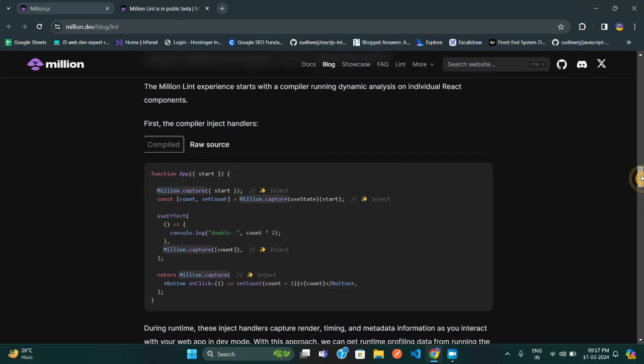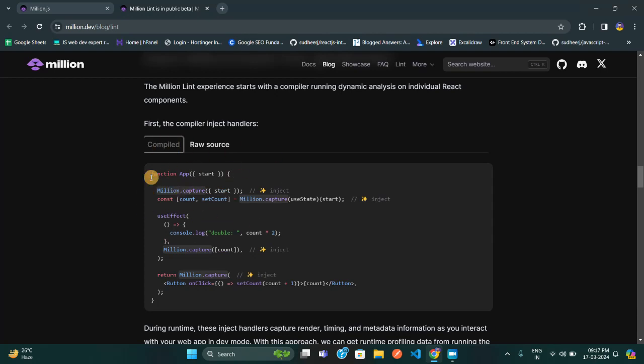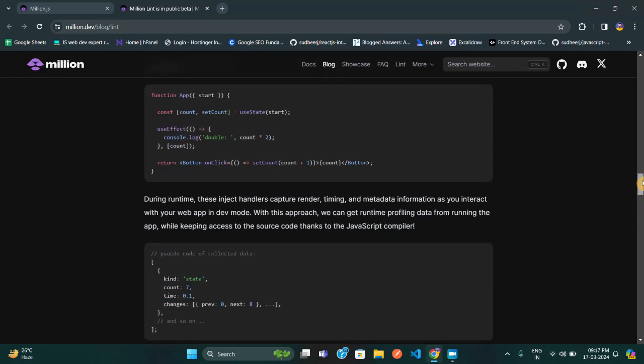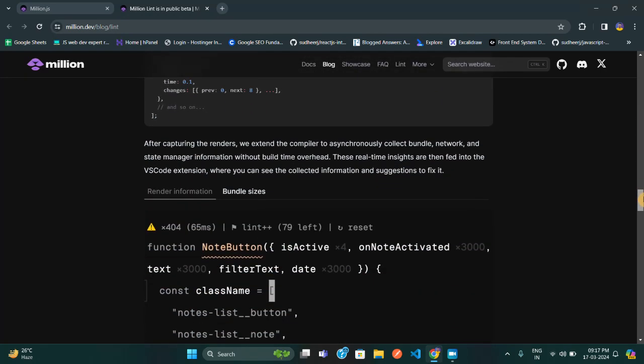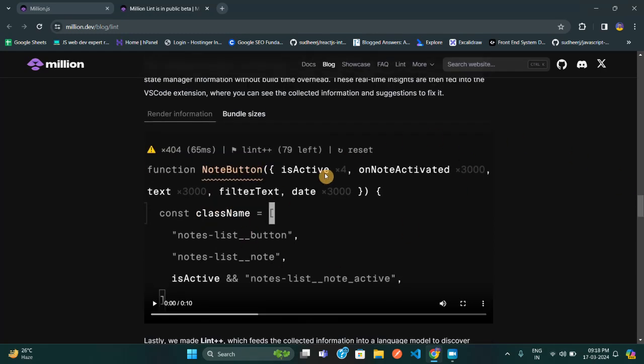So you write your React component, right? And then during the compilation phase, they inject Million Lint, and it helps you identify the performance issues while you interact with your React components in dev mode. And once they have identified the issues, this is how they are going to show you the suggestions, right? So here they say that this is a node button component, right?